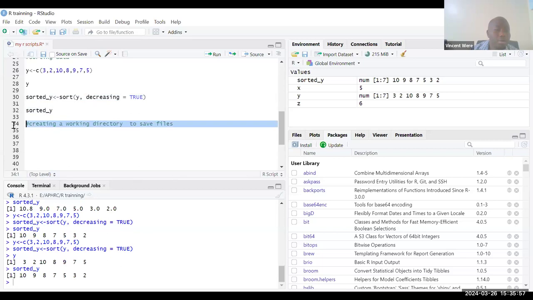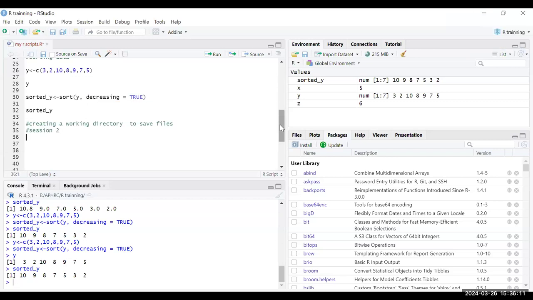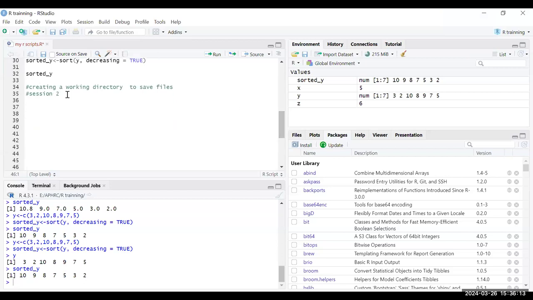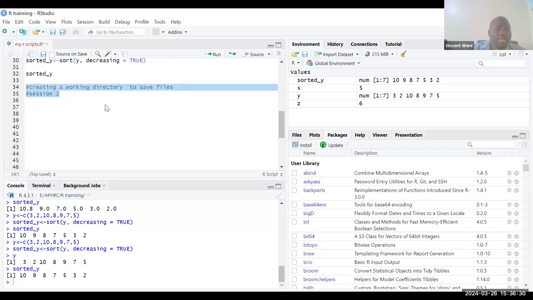Now type a hashtag, and then all of us are creating a working directory. This is session two. So you write a hashtag, and the hashtag is just for your notes, and you can write those hashtags any place you like. R will not execute anything which is green. It will not act on anything with the hashtag.